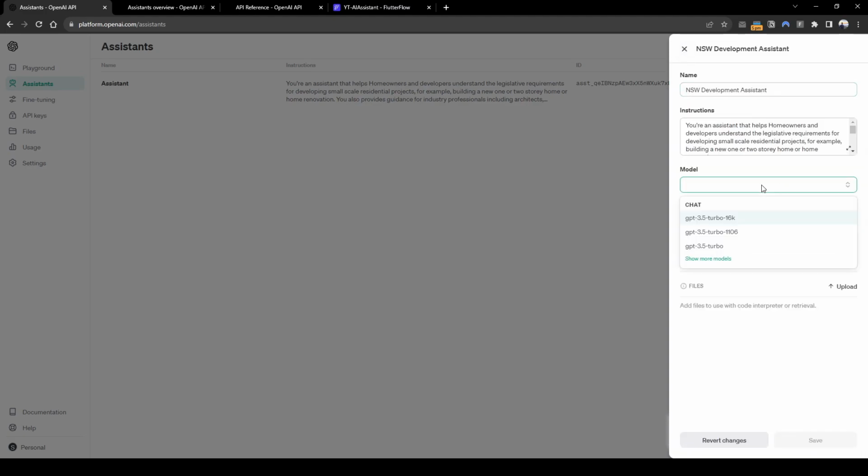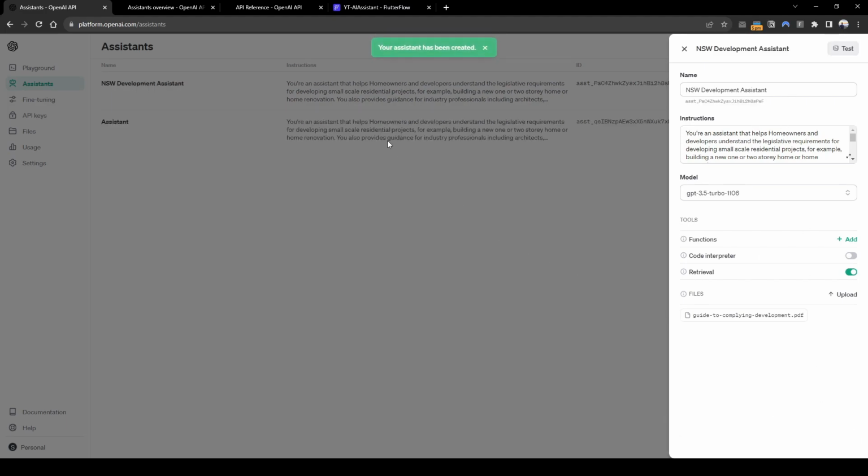Now, the model we need in order to take an input of a file is the Turbo 1106. And then here, you've got to click retrieval. This means that you can upload a file to OpenAI. And then once you press upload, select the file that you want to upload. Here, now I'm uploading the guide to compliant development.pdf, which I've downloaded from the New South Wales Department of Planning. Now press save. Now your assistant is created.